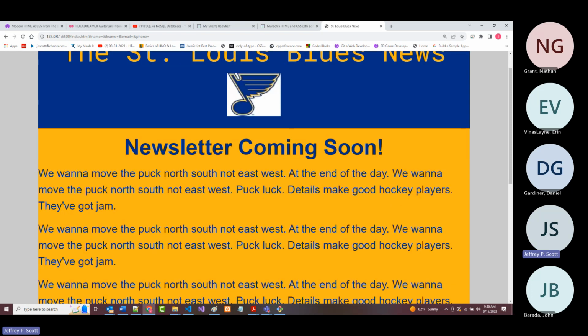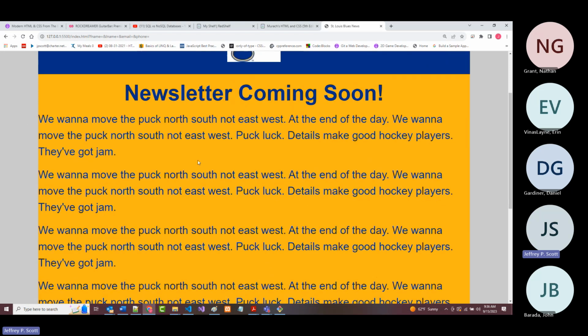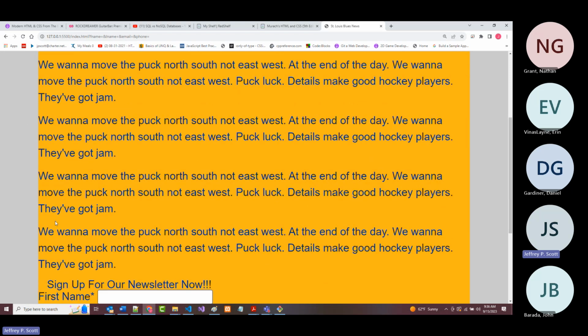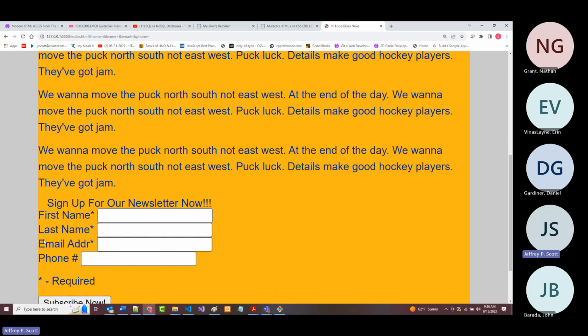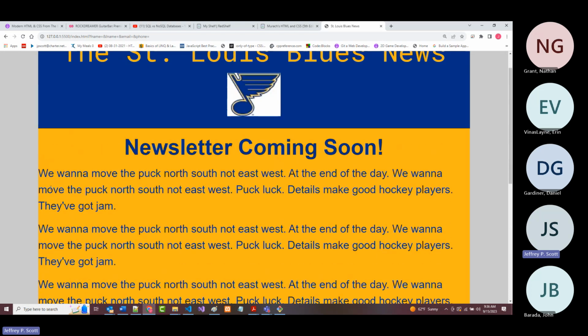Speaking of which, if you look right here, this is our regular text. And that stuff is really plumb stuck to pretty much the end. The reason it's stuck to the end like that, if you remember, is when we first put in that reset file, we said margin and padding were set to zero. So let's go in there and change that next.